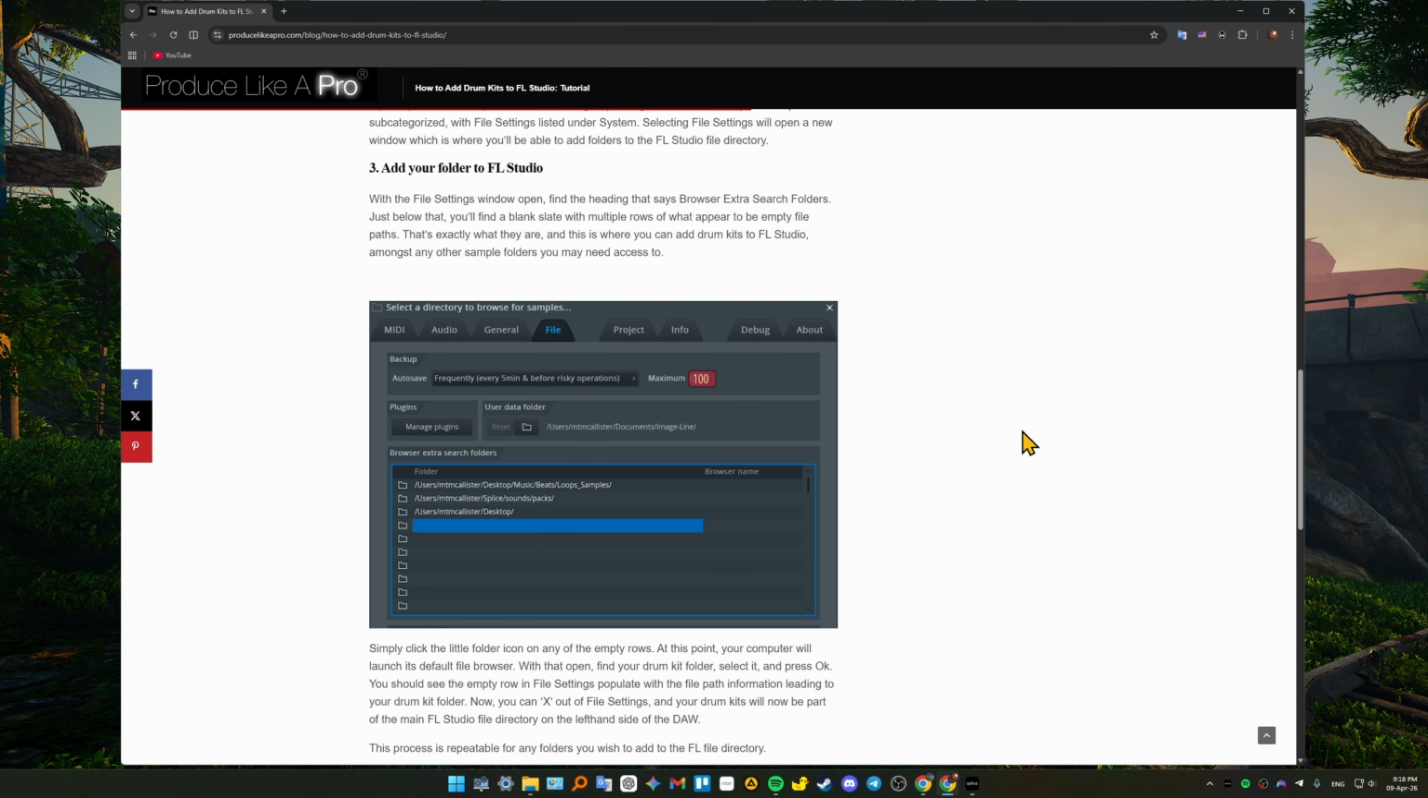And if you have a massive external drive, do this instead. Go to Options, File Settings. Under Browse Extra Search Folders, click the folder icon on an empty slot. Navigate to your main samples folder on your drive and hit OK. Give it a browser name like Mega Drums. Now, every time you open a file, your entire external library is ready and searchable without taking up space on your internal SSD. And your browser is now a powerhouse.